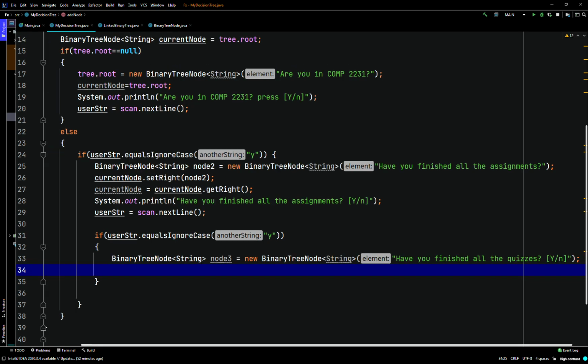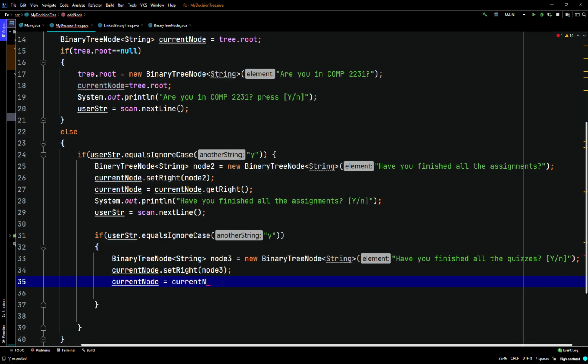Is that getting too big? Then we'll say here, current node dot set right to node 3. Then we'll say current node points to current node dot get right. Then we'll system dot out dot println.